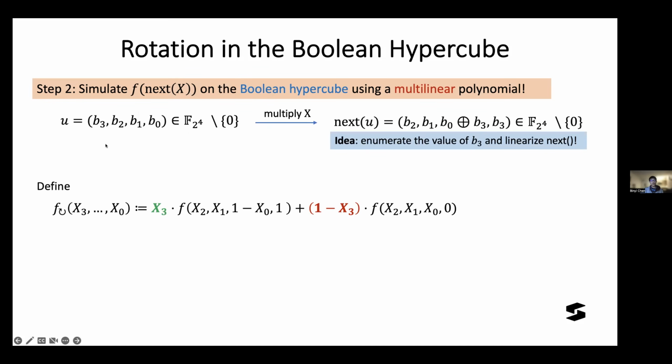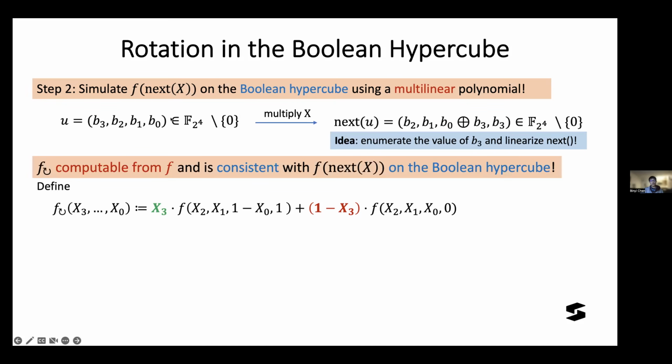So this gives us a way to define a new multilinear polynomial as follows. Basically, if x3 equals 1, we'll trigger the left term. If x3 equals 0, we'll trigger the right term, which all maps to this next function. There are two nice properties about this f-shift multilinear polynomial. First, it is efficiently computable given only the oracle access to f. To evaluate f-shift, you only need 2 evaluations of the oracle f. That means in the underlying protocol, you don't need to send any extra oracles.